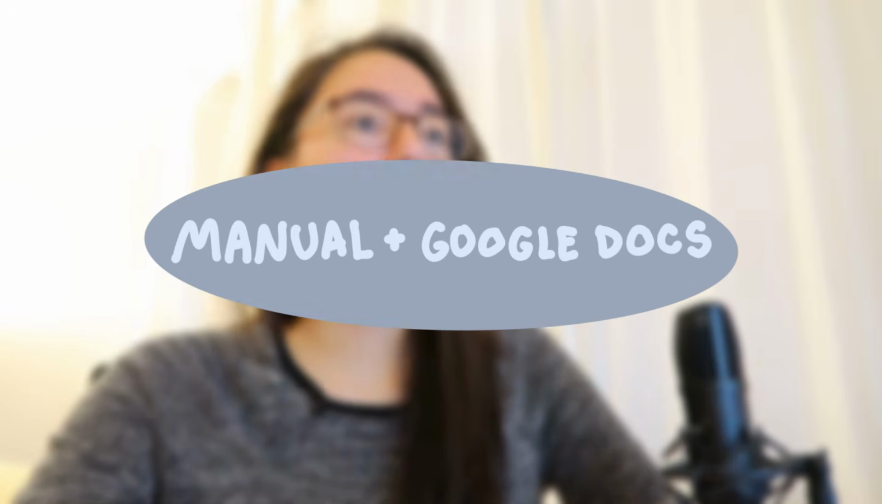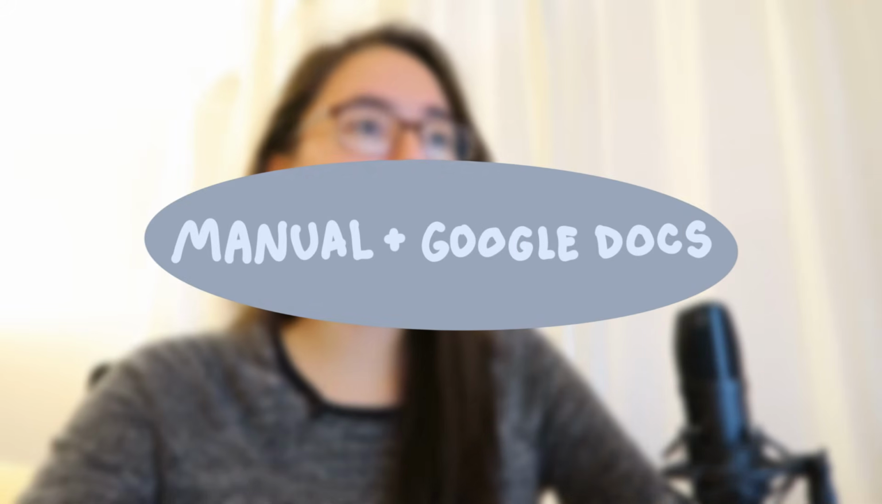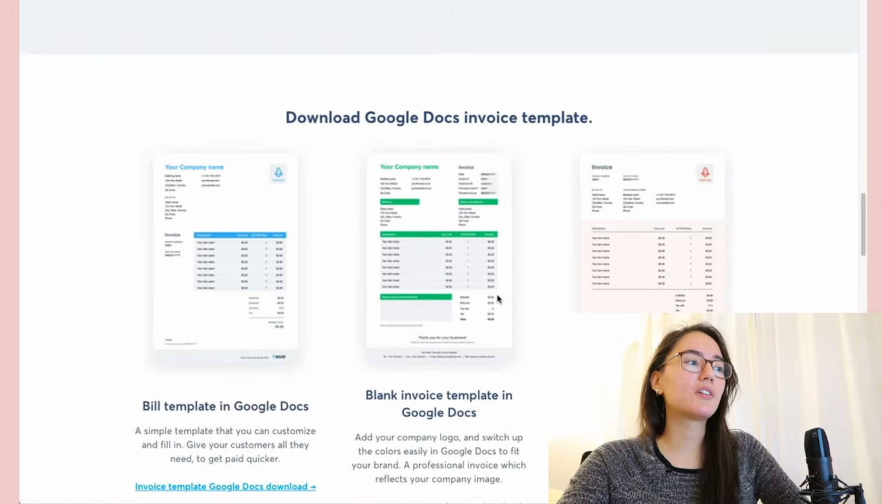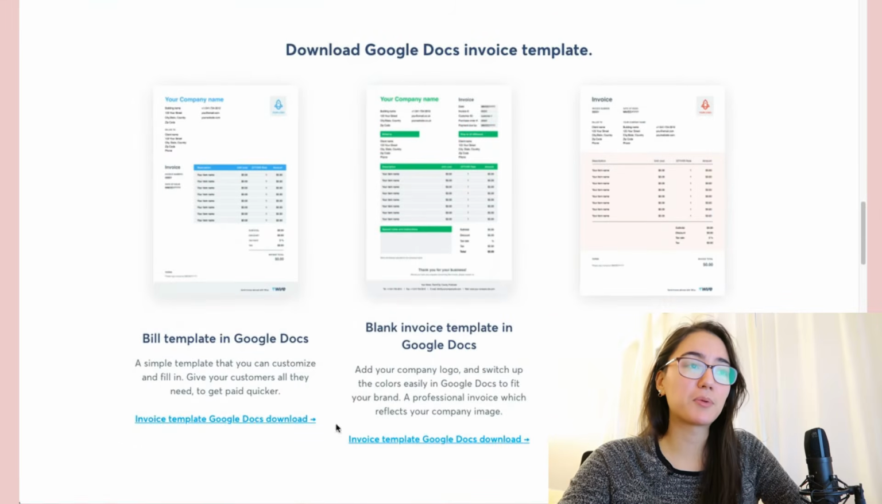So my second method is a manual plus Google Docs-ish method. You'll want to find a free invoice template, and let me just tell you, there are tons out there. I'll also link the ones from Wise, just because they were the first ones that showed up on Google when I looked. You can download invoice templates from them. You don't even have to put in your email address. They'll take you straight to the invoice.